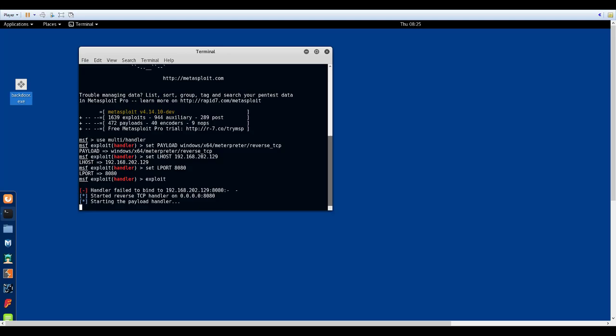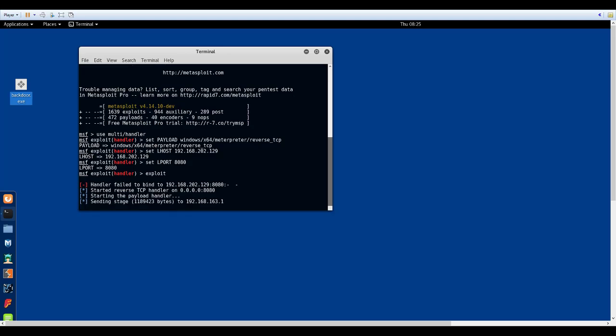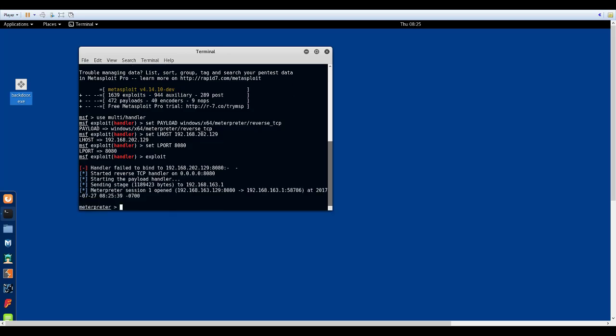Okay, I'm going to open the file right now. Please witness the changes on the screen. Yep, it is sending the stage, and yep, meterpreter session 1 opened. So basically you just exploited their OS.